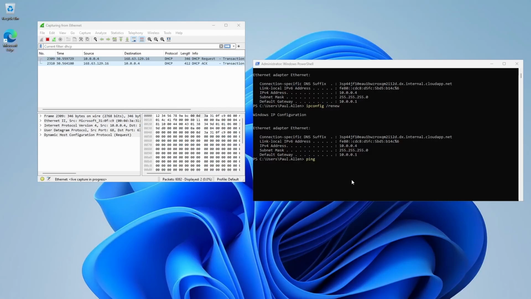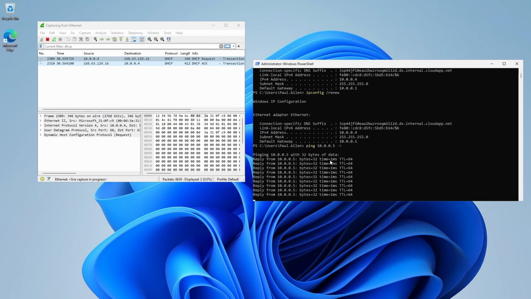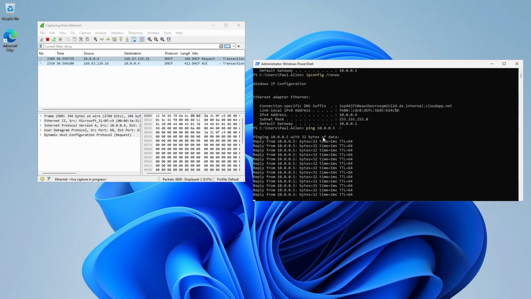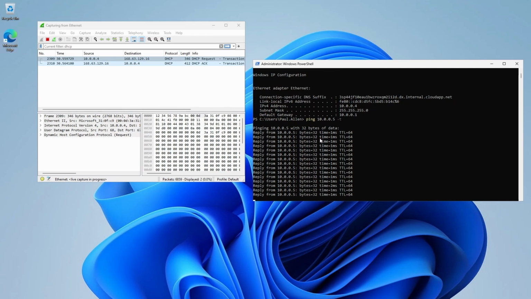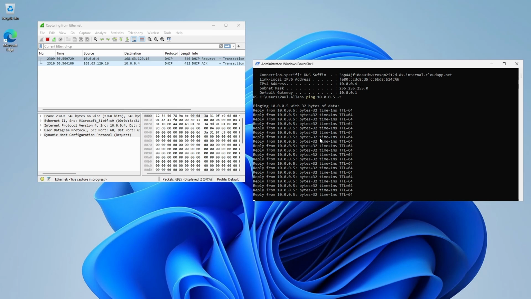All right, so we're going to say ping 10.0.0.5. We're going to do -t so that it perpetually pings this computer. Okay, so our Linux system right now is receiving and replying to all of these pings that our Windows system is sending. Now, let's say that we wanted to configure our firewall to block all of these requests.